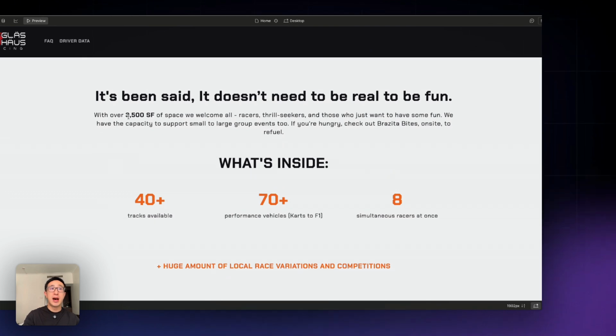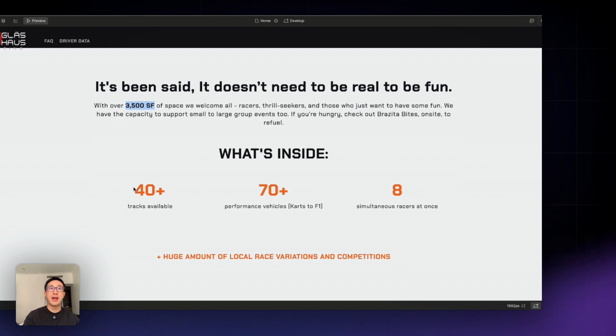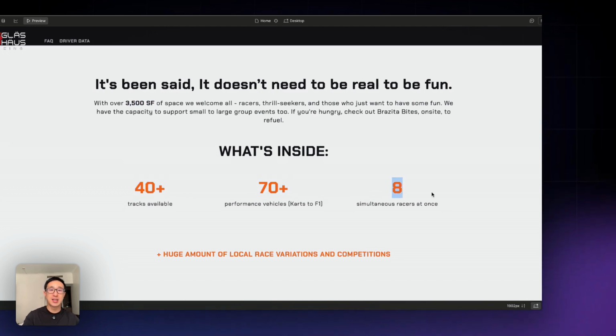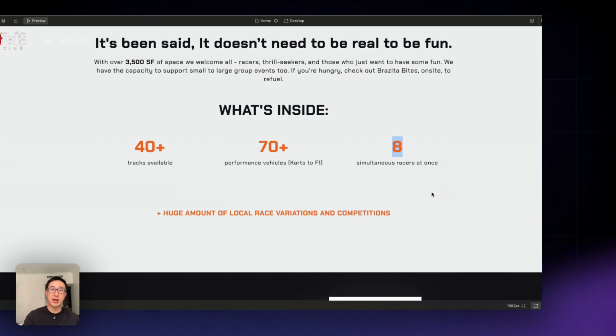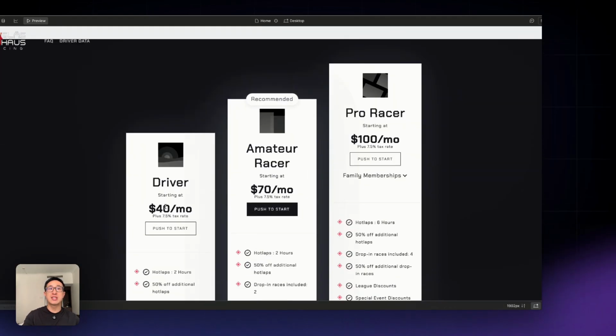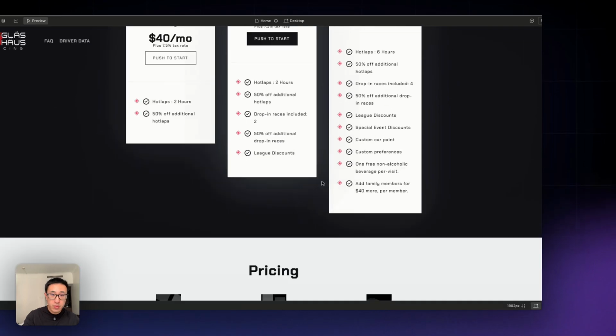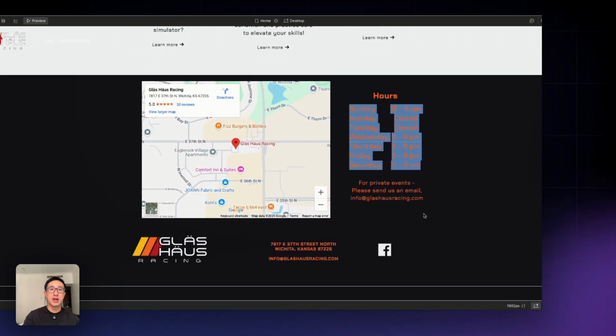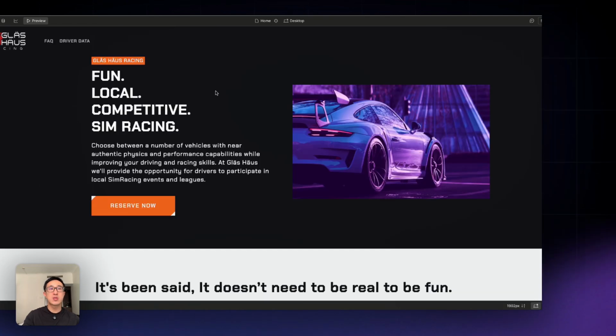Right here, I like how they use a bolded font saying it's a 3,500 square foot of space. So it's really big. And I do like how they put the stats there, like 40 tracks available, 70 vehicles to use for, and 8 of those specific simulations that can be used at one time. So that's that. It also displays the price. I really do like that. And it also displays the map and some hours, as well as a Facebook link. So this website could have been improved a lot.